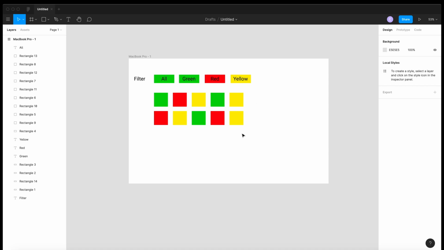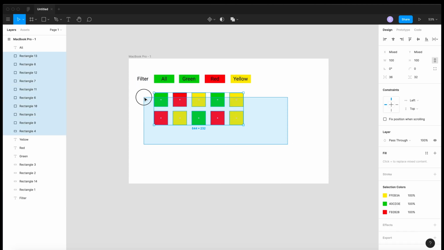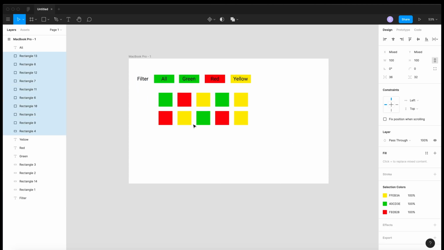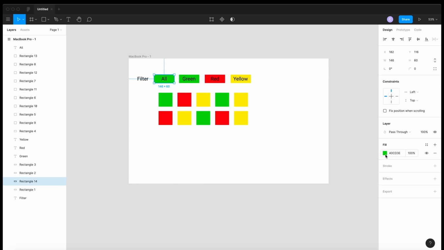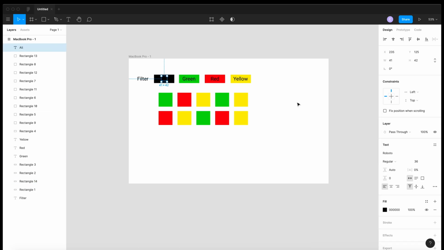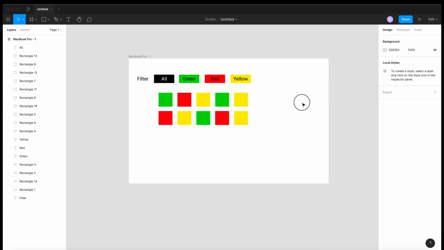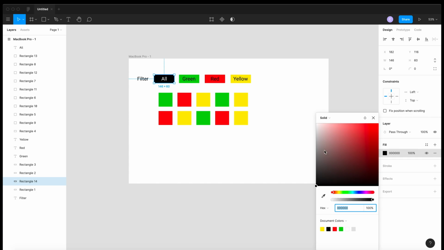Next. Maybe we just arrange it a little more nicely to look better. There, good. Let's just quickly change this color so that it's not a green. Instead, we will have a black color, maybe not too dark, maybe a little lighter dark.